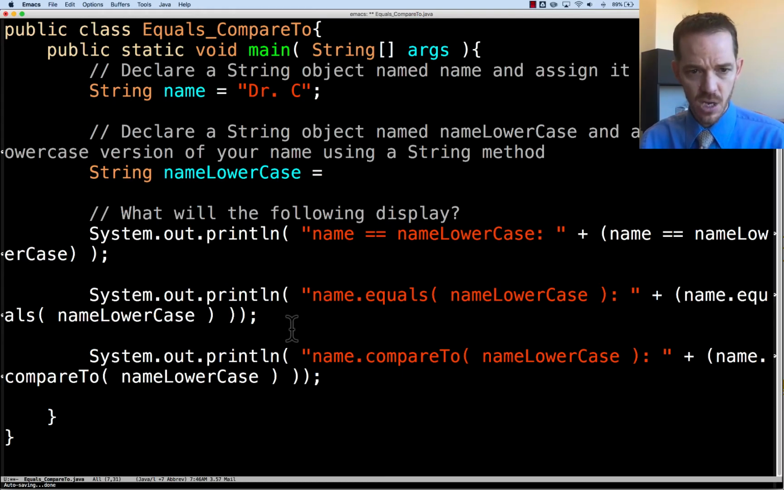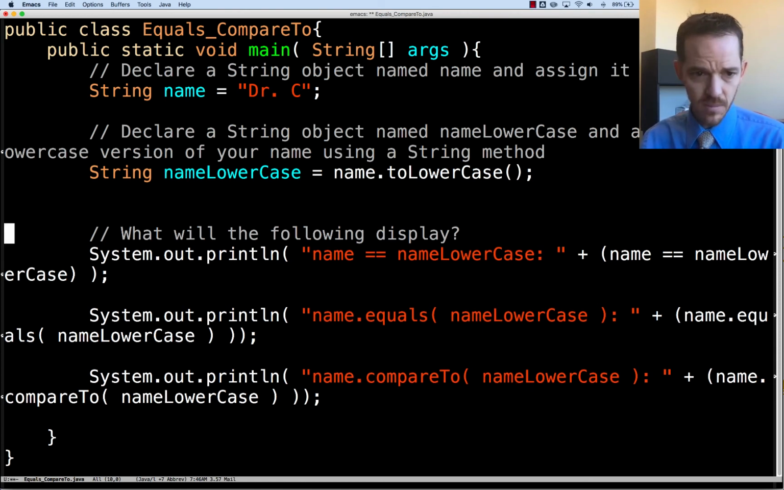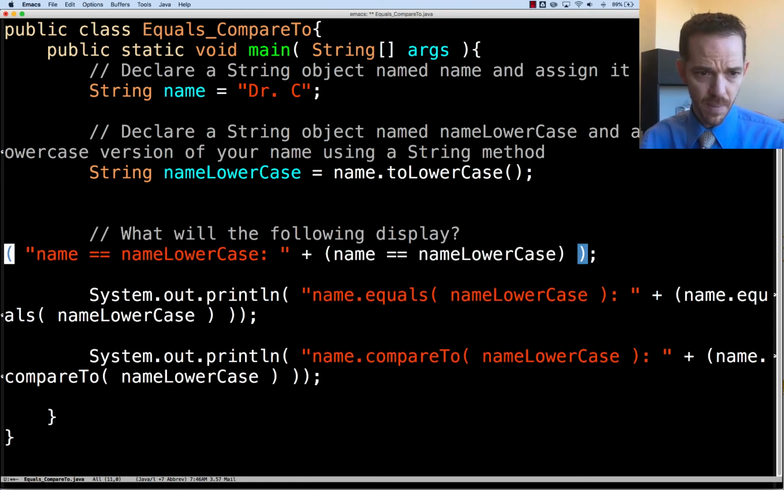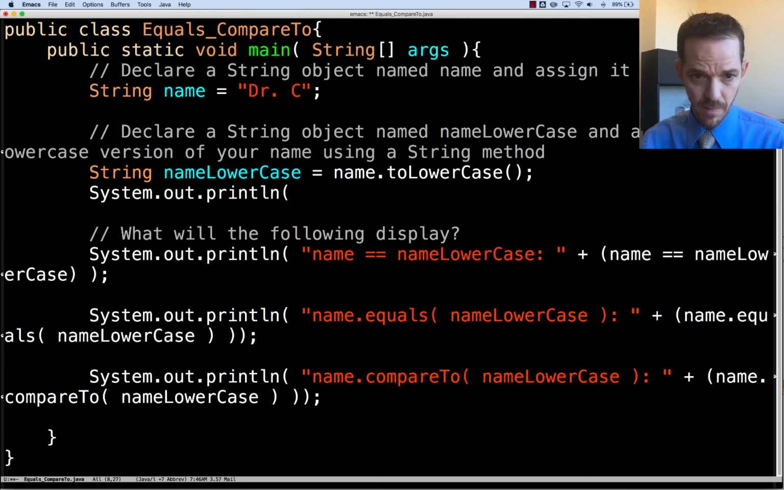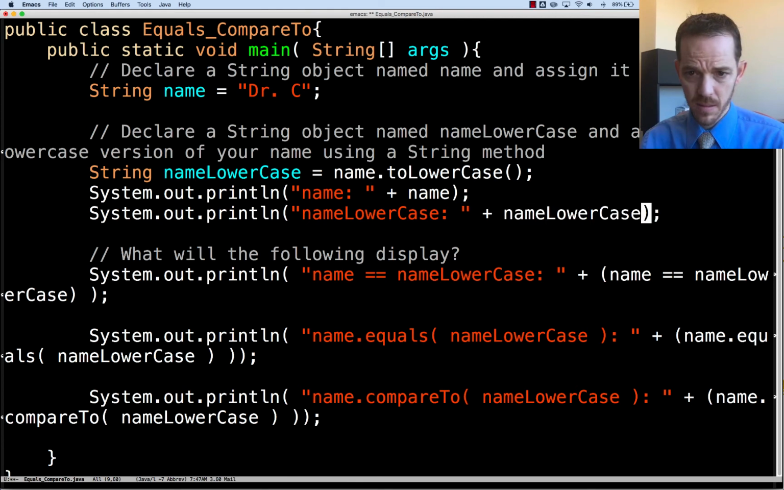So we need name.toLowerCase here. And now name is going to stay the same, but this is our lowercase version. And just to illustrate this point, let's display it here so that we can see that that truly is the case, that we have not modified name.